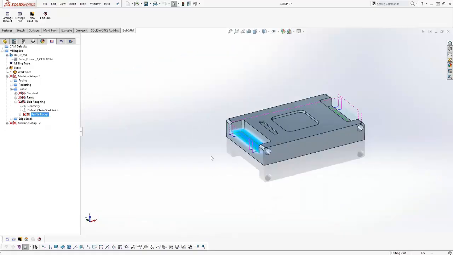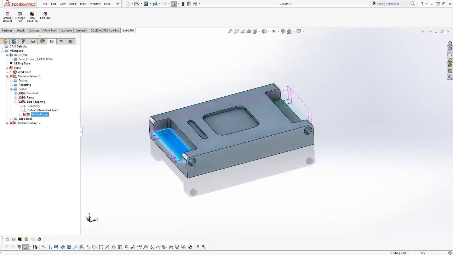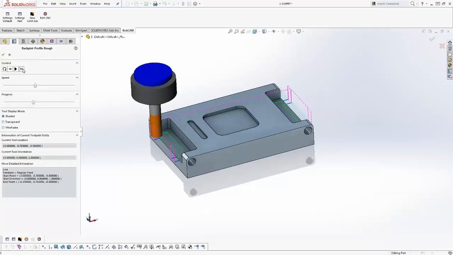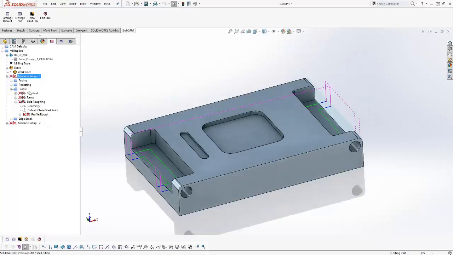All right, so we got our standard profile, our ramp, and then this last one here is called side roughing. Side roughing is essentially where you want the tool to take multiple passes to clean up material. So it works the same as a standard profile. The only difference is you can tell it how much material is left on the wall and how many passes you want to take it in. So that is an example of side roughing for you. Okay, so we have our side roughing.